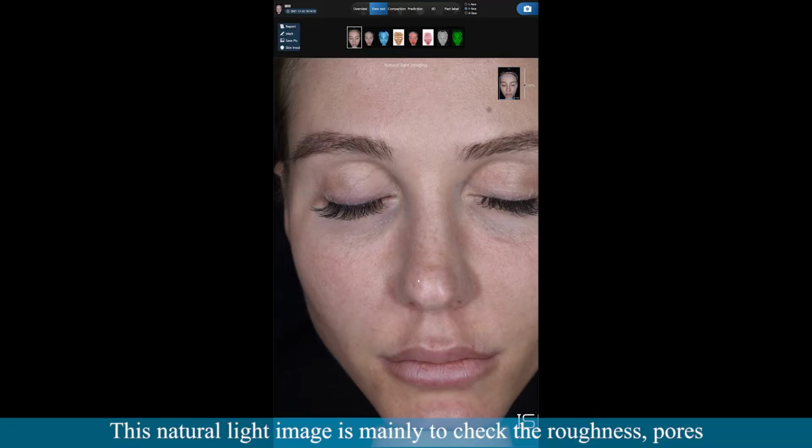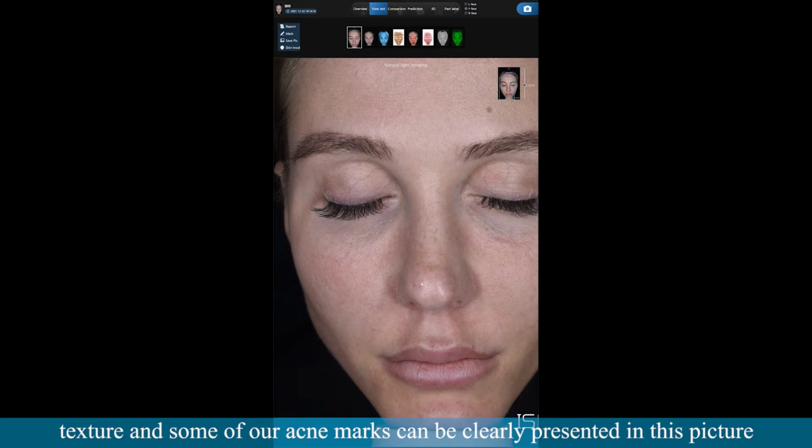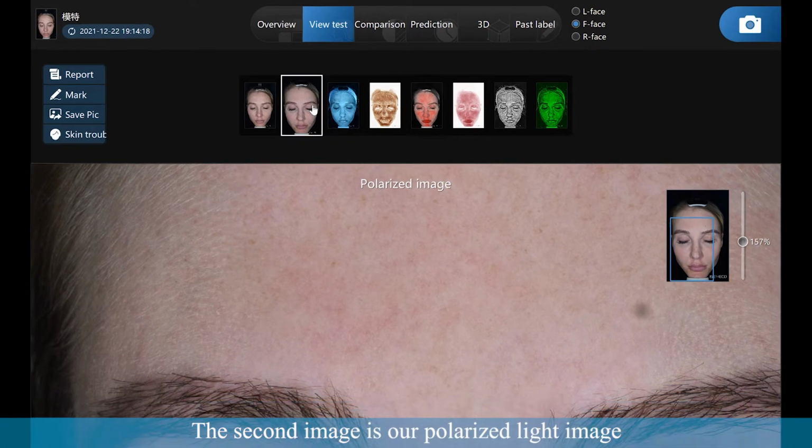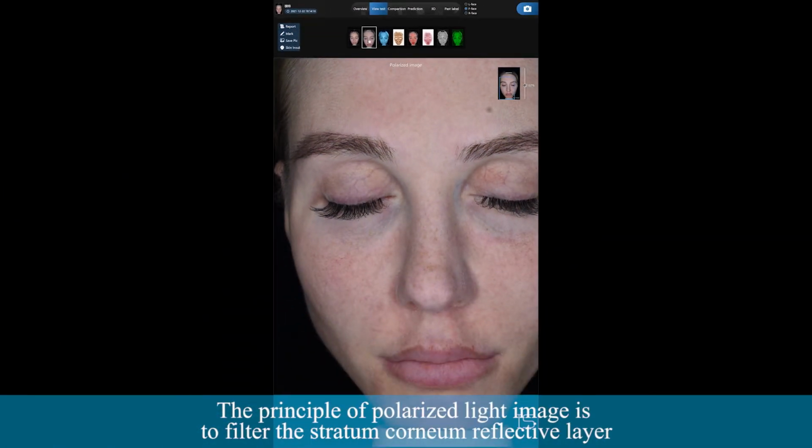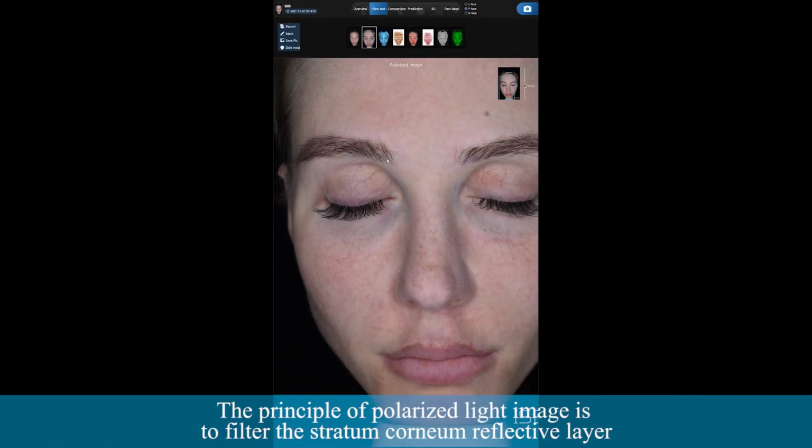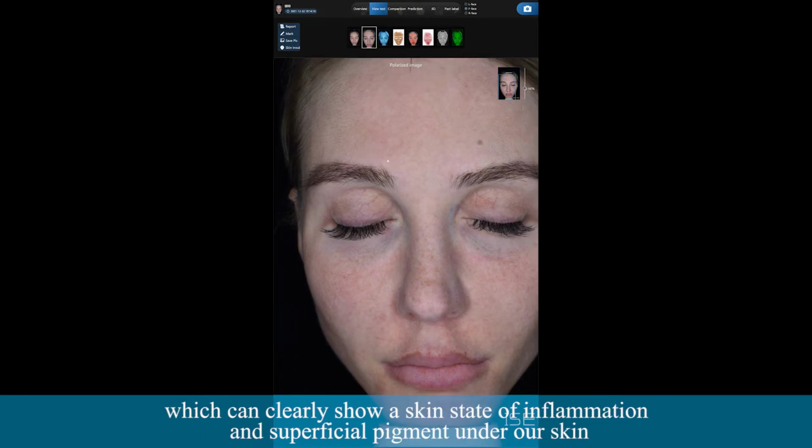This natural light image is mainly to check the rough pores. Texture and some of our acne marks can be clearly presented in this picture. The second image is our polarized light image. The principle of polarized light image is to filter the stratum corneum reflective layer, which can clearly show the skin state of inflammation and superficial pigment under our skin.